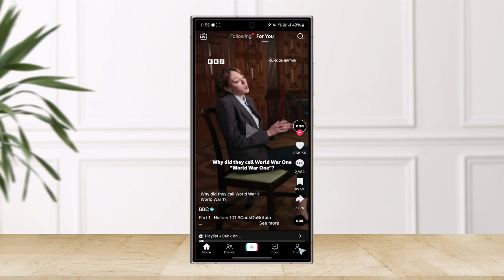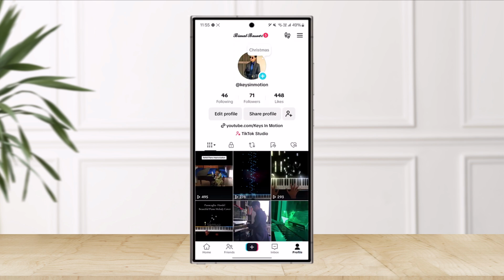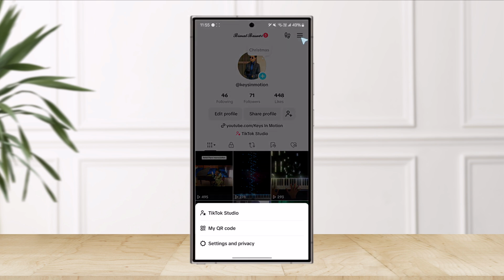After that, tap on the profile icon located at the bottom right corner. Then from here you can see at the top right hand side there is the three lines icon. So tap on the three lines icon there, and from the bottom you want to simply go to the option that says settings and privacy.